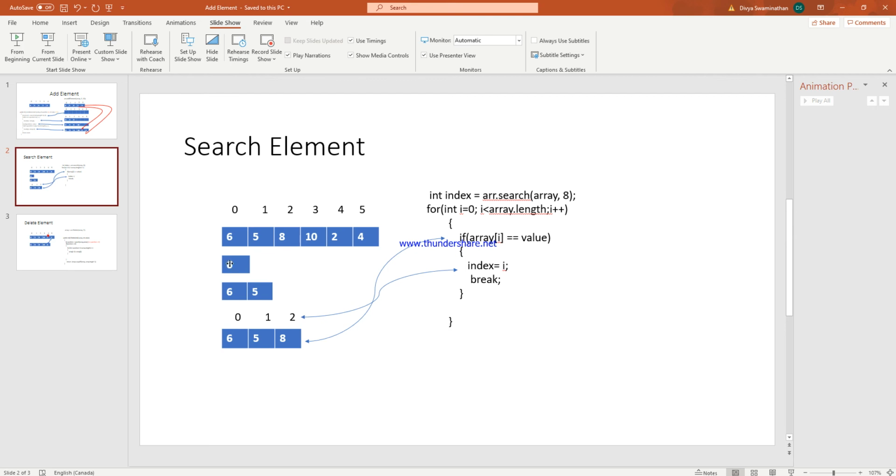First I'm going through the 6. 6 is not the value, which is given as 8. Then it will be processed through the 5. The 5 is not the value, so it is not equal. Then it goes through 8. Yeah, 8 is equal to the same value. So now what is the index? i will be 2, so the index 2 will be returned. So this is the search operation.